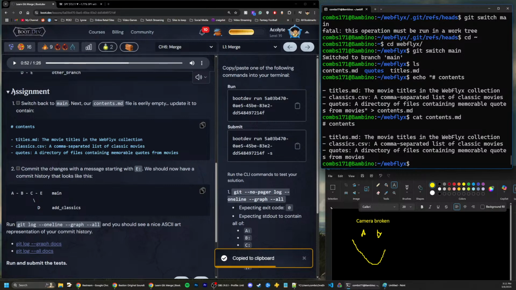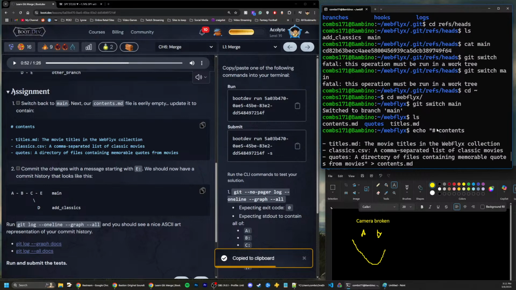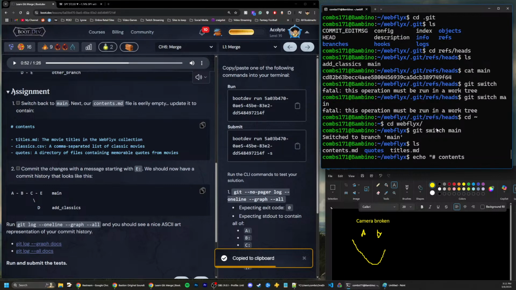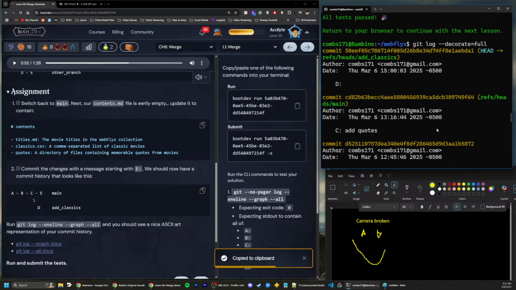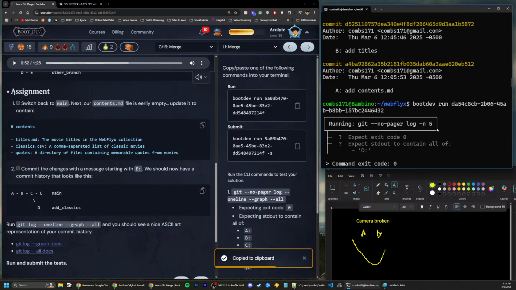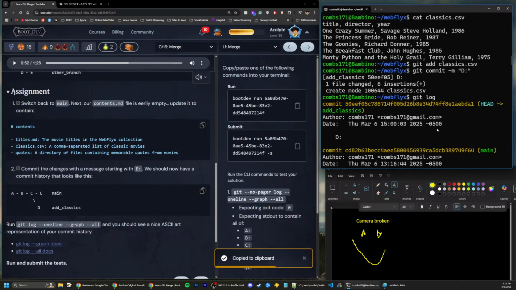So then we have to git add the file. Git commit.